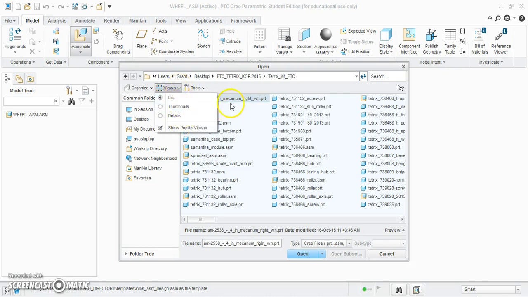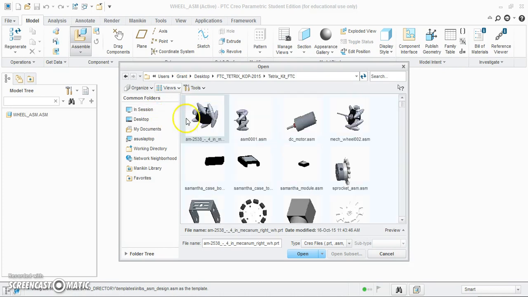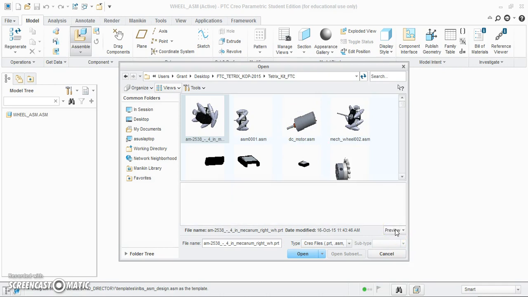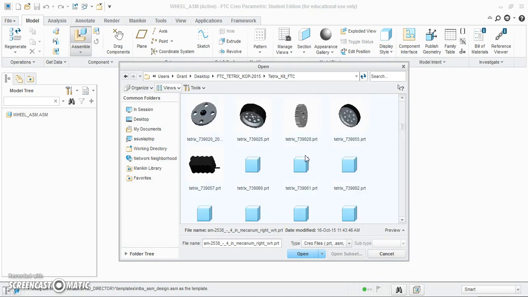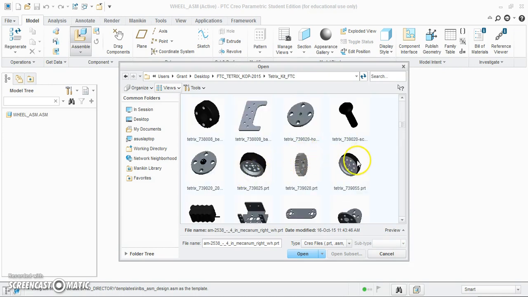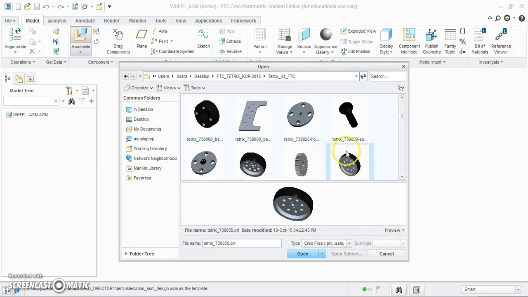You can go into Views and select Thumbnails. That'll give you all the different parts. If you want, you can preview, and that'll give you a little spot so that you can view the part ahead of time. So we're going to find the part we need. I'm going to select the wheel here. I can preview that so that I can see it ahead of time. But that's the part I want, so I'm going to open it.